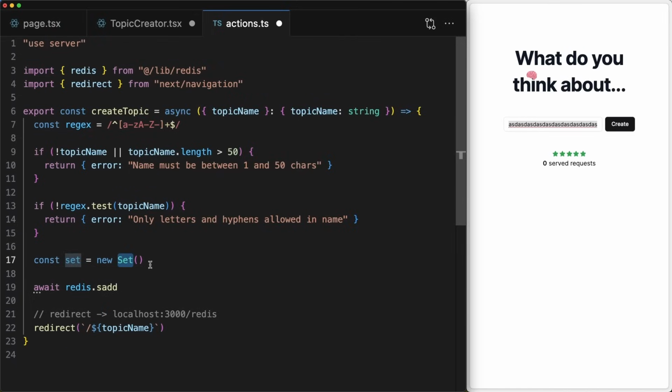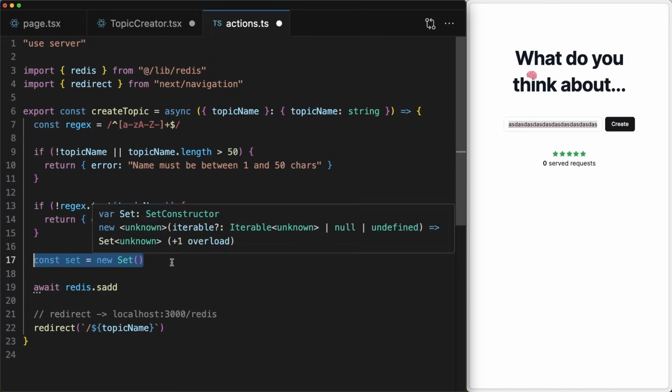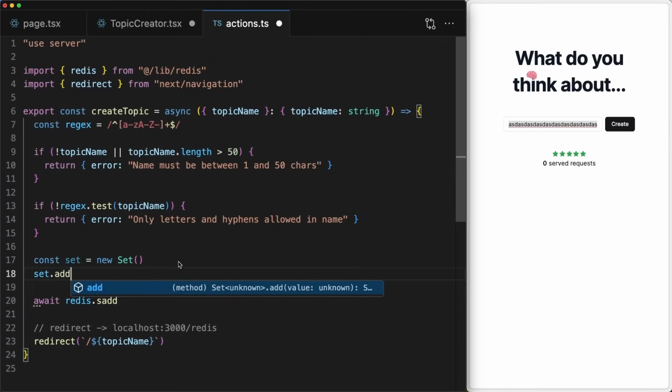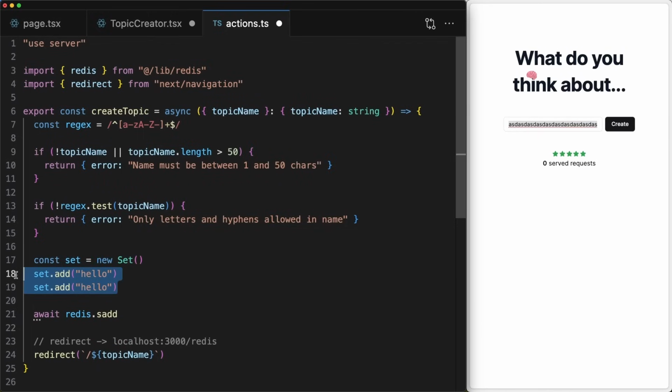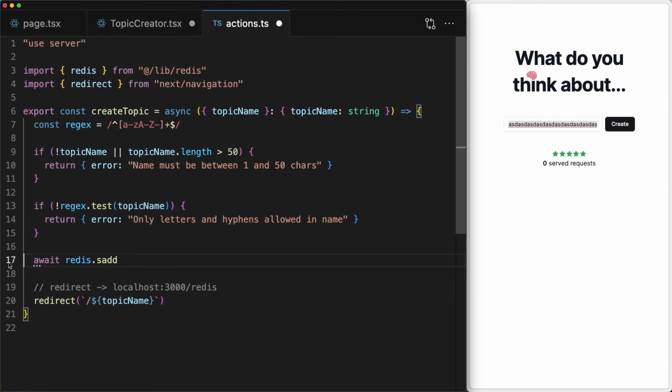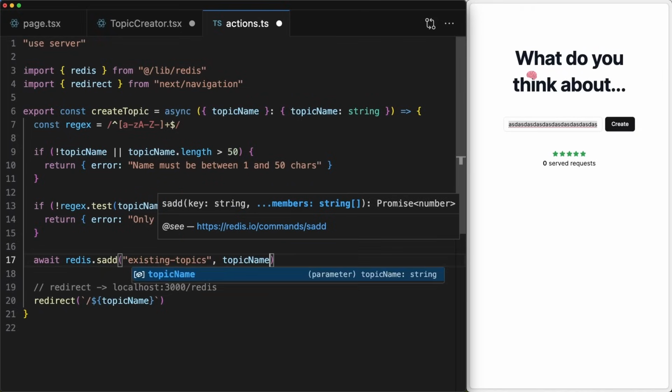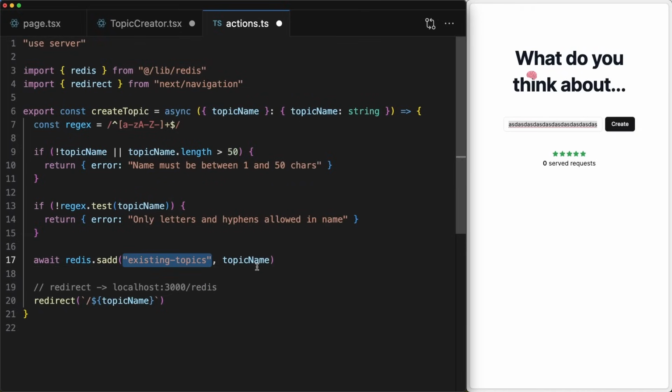A new Set is a built-in data type that doesn't contain duplicates. So if we said set.add, for example, hello, and we did this again, there wouldn't be two hellos in the set, but only one, because a set in basic JavaScript as a data structure doesn't allow duplicates. And in Redis, it's the exact same thing. If there's one topic, then there can't be duplicates of the same thing. And we're going to add this to the existing topics set. And what do we want to add? Well, the topic name. So this is how we call it in our database, and this is what we add to that set.